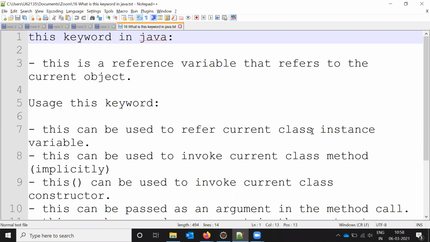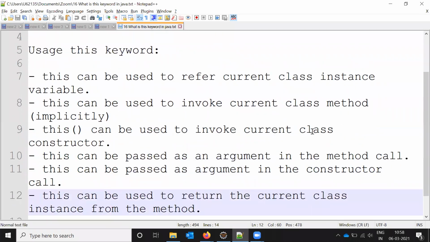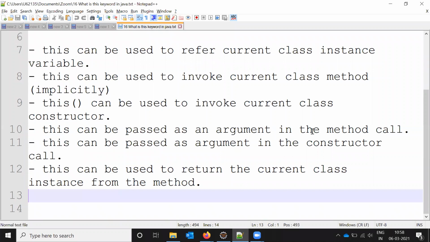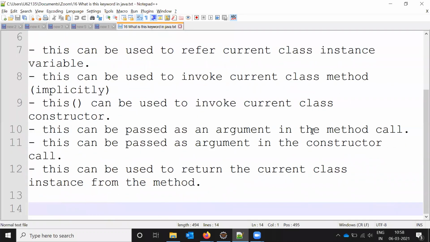Today we are going to discuss the this keyword in Java. Basically, the this keyword is a reference variable that refers to the current object. We have six different ways to use it. Those who are new to Java can learn the first three only. The remaining three are a bit confusing; when you are an experienced developer, then you can learn them.